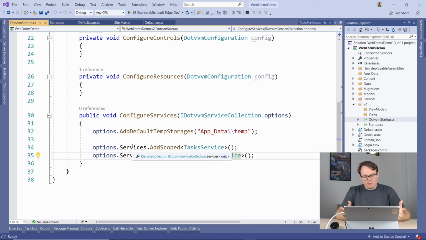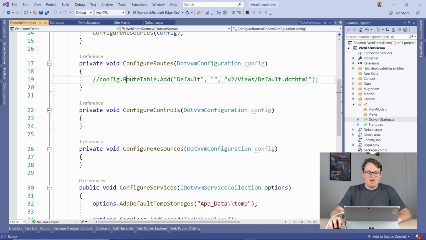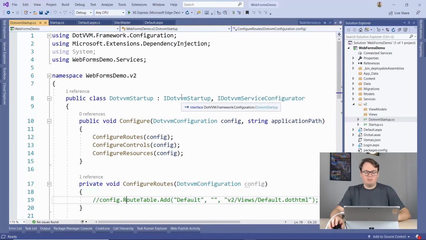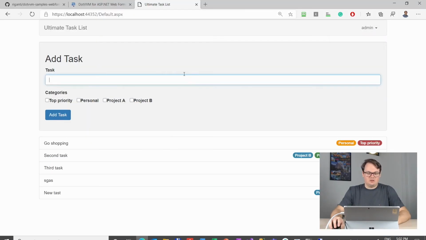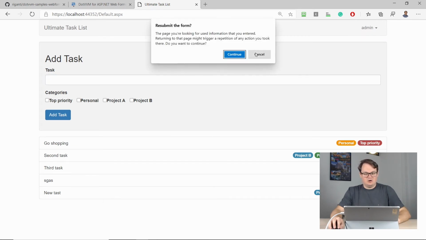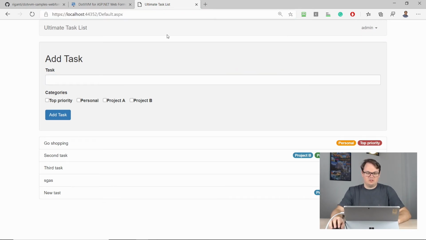So I will be prepared for that, and I wouldn't need to introduce the dependency injection later in the view models. I will have it there ready from the first moment. And right now I don't have any .vvm pages in the application and nothing configured in the route table, but it works. Yeah, so you have seen that this application still works. So there are really no changes in that.